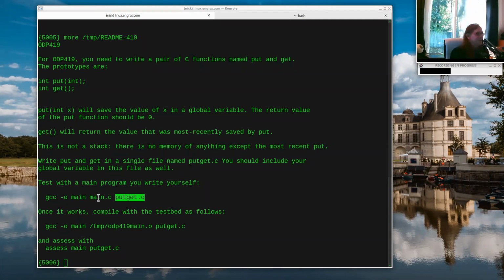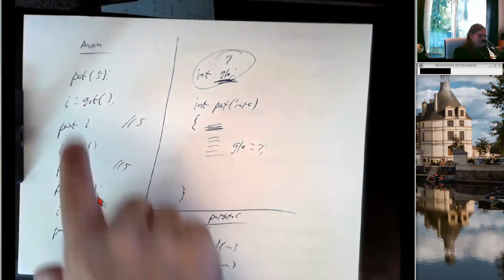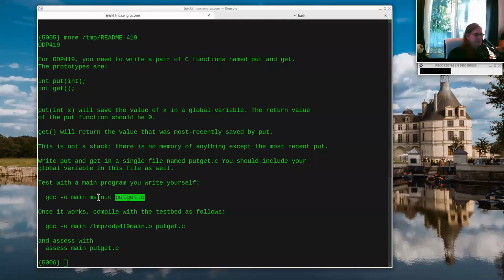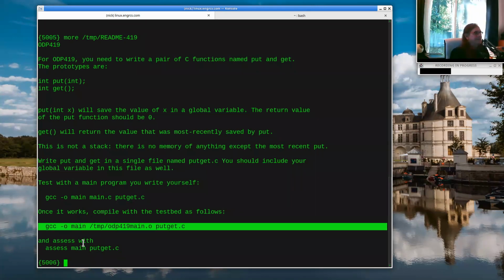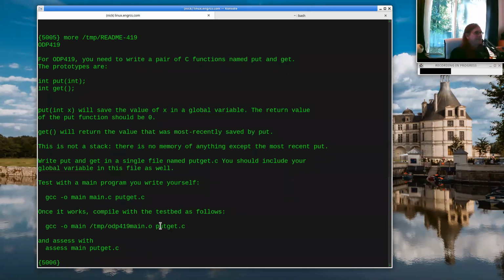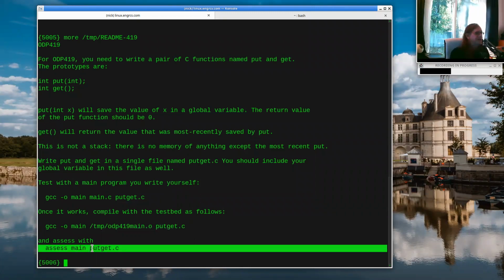So write your putget function. If you want to test it with your own main program, something like this, you can compile by compiling your main.c with putget.c, save the output. And once you decide your function works correctly, build your test bed like this. So make your output function main, link the test bed function, and link your putGet.c functions, and then assess it in the usual way. So that's the executable program main, that's the source file putGet.c.